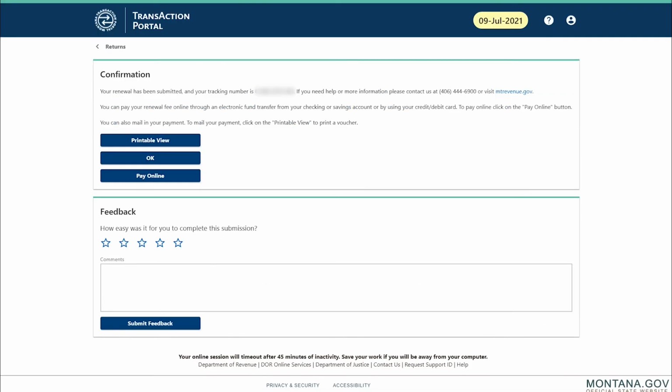You will now be taken to a confirmation page. This confirmation page will give you a tracking number that can be used to locate the submission. From this page, you can move right on to paying your renewal fees by clicking on the Pay Online button, or you can print a copy of your renewal for your records.